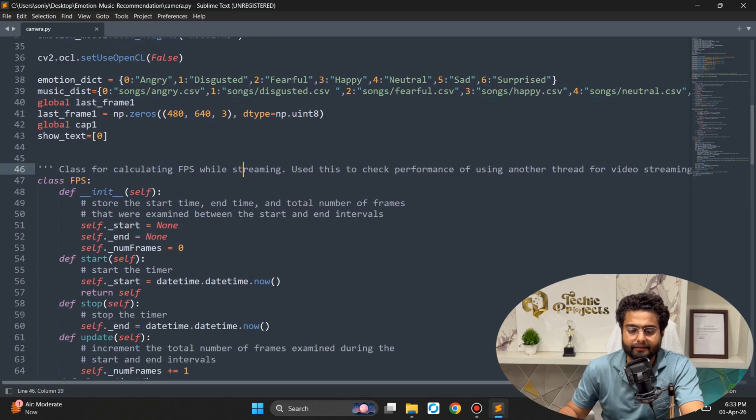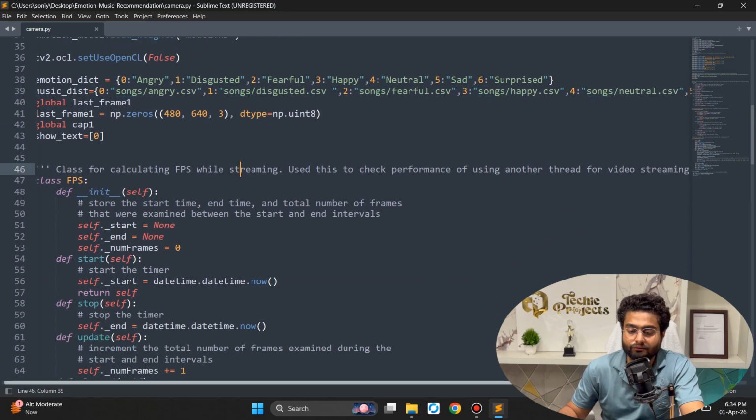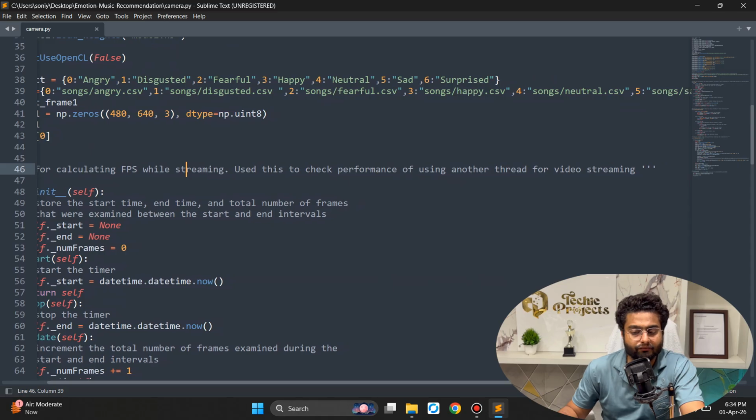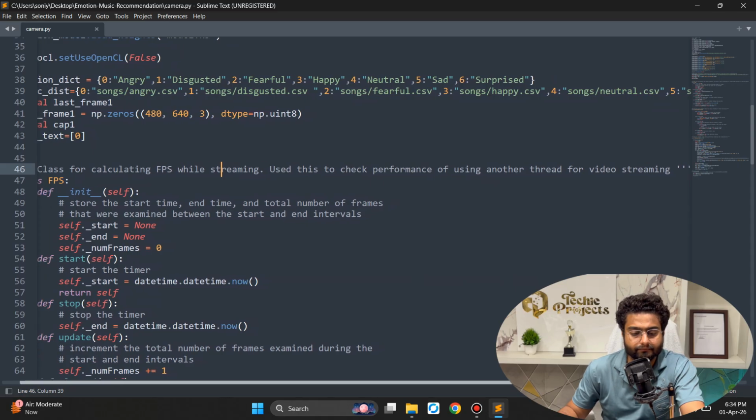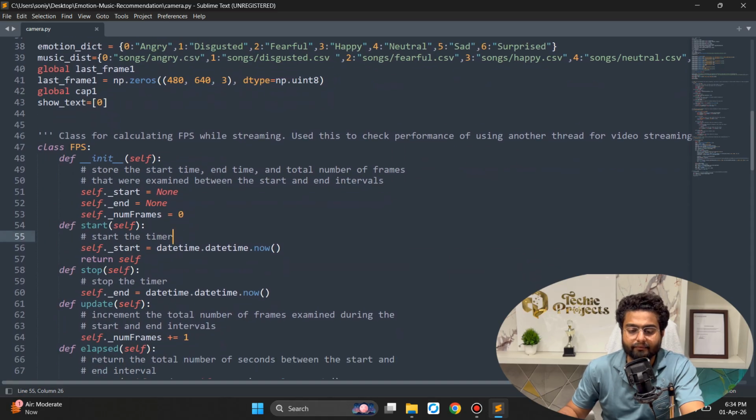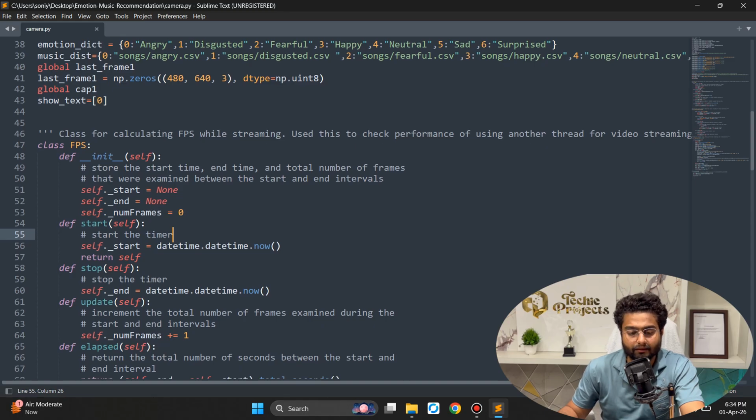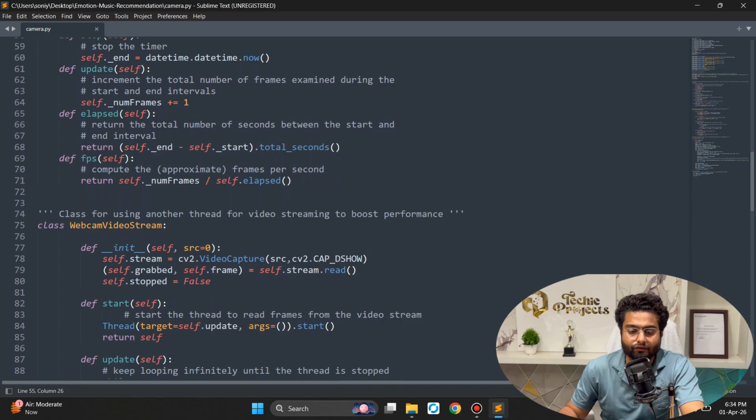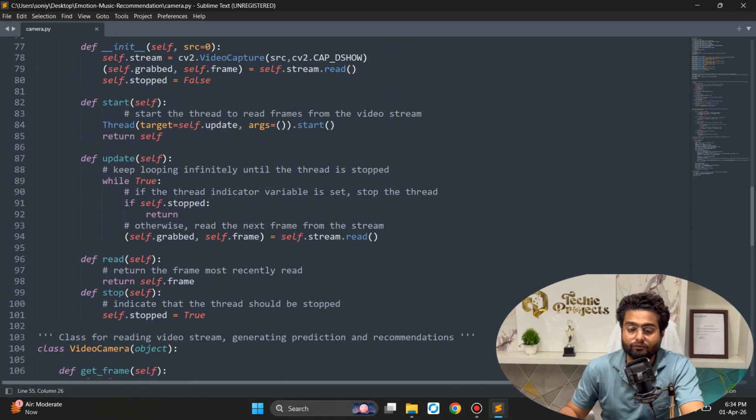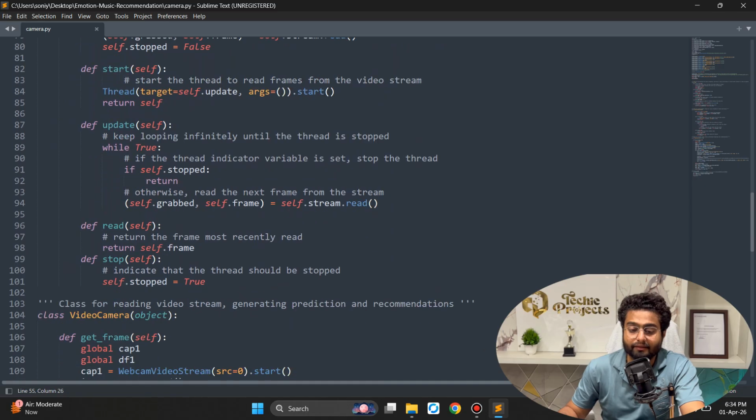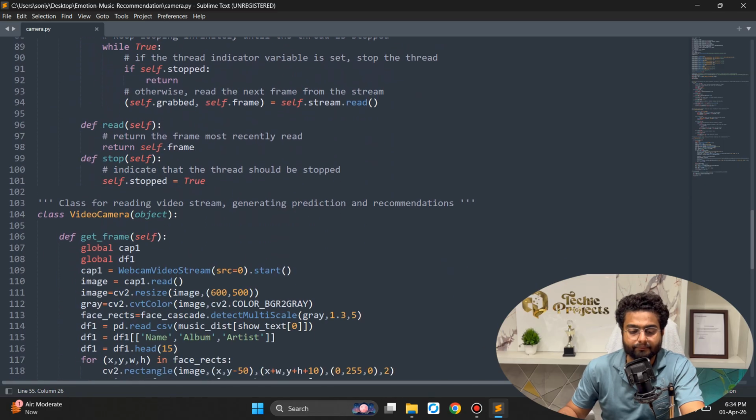There is a class for calculating the FPS while streaming, and we use this to check the performance of using another thread for video streaming. It stores the start time, end time, and the total number of frames that were examined between the start and end interval. Then there is a class for using another thread for video streaming to boost performance. Start the thread to read frames from the video stream. Keep looping infinitely until the thread is stopped. If the thread indicator variable is set, stop the thread. Otherwise, read the next frame from the stream.